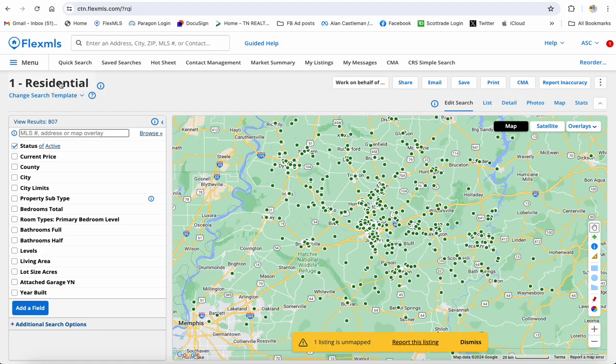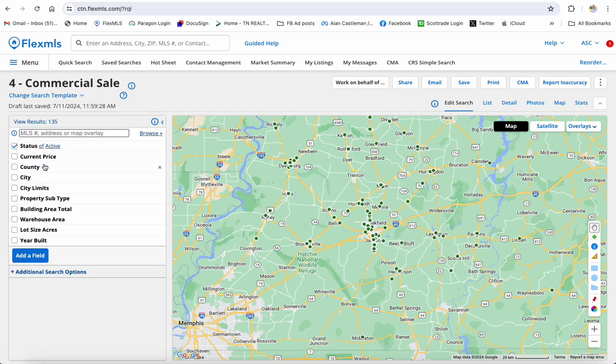Well, this is residential 1, and these are the fields that Flex set up for our MLS under residential. If you look, there are other search templates that are already created. So if you're a commercial person, you might be using this template, which is number 4, commercial sale. And you see they set a different set of search parameters for this particular template.